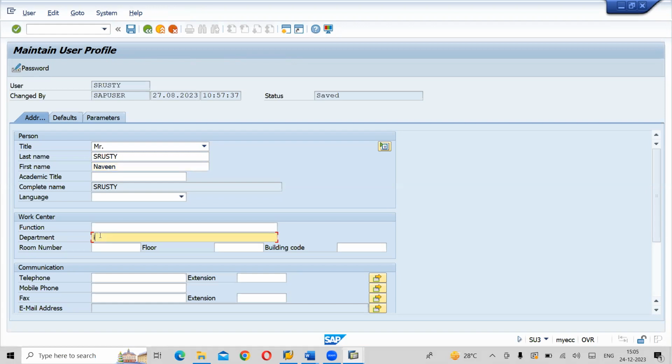Okay, so info: SRUSTY Technologies. You can give whatever you want. It's not required. In real time, you can give your company email ID. And if interested, you can give your telephone number or mobile number. So we can give the details.